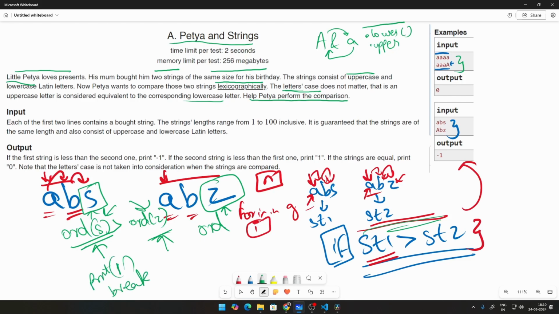But this is not the case here because S comes before Z. So we'll do an else condition. We'll print -1 and then break. That's it. So we can either print it here or store it somewhere and print it later. That is a problem for us to figure out later. But this is how this works. So you can either do it through the inbuilt functionality or you can do it through this. Let's go ahead and look at how this looks in code.